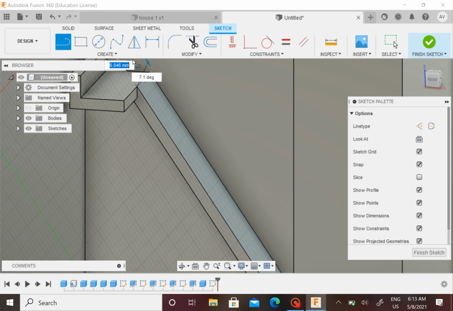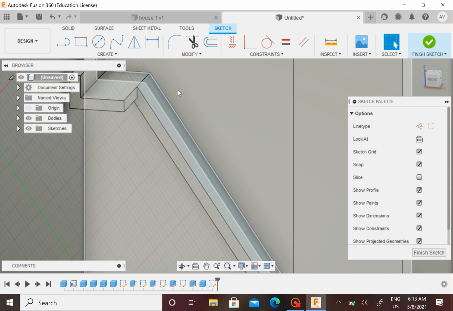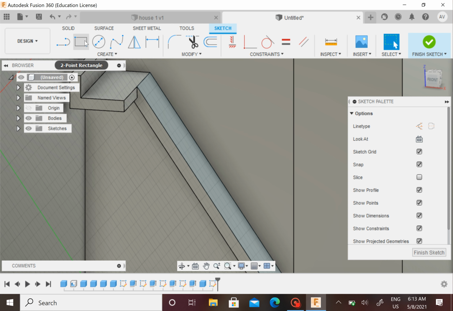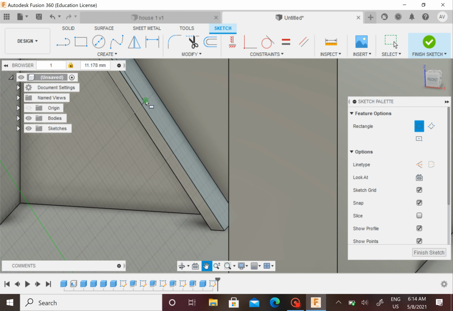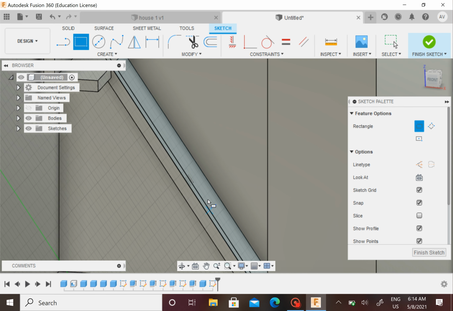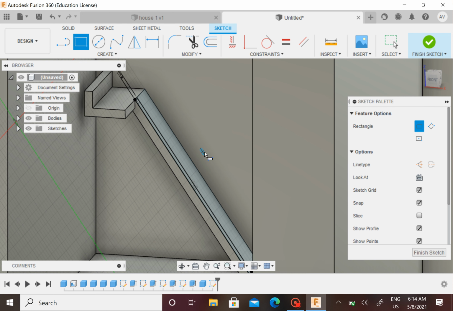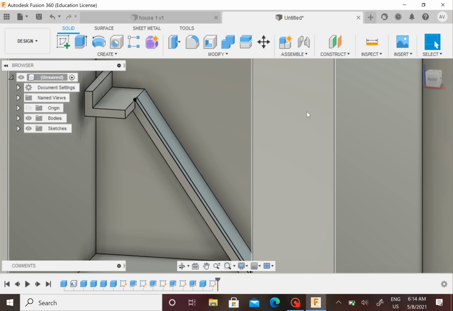If you want to use a 2-point rectangle, that will come in handy as well. So we want to be 1 by, let's see how much, 24.434 like last time. Now we have that square. That's all we're going to do in this sketch. And then you can press Finish Sketch.